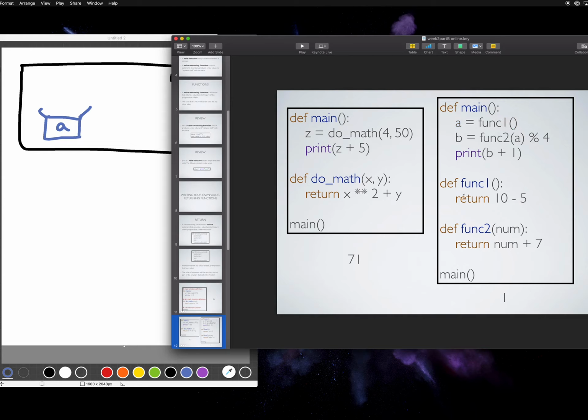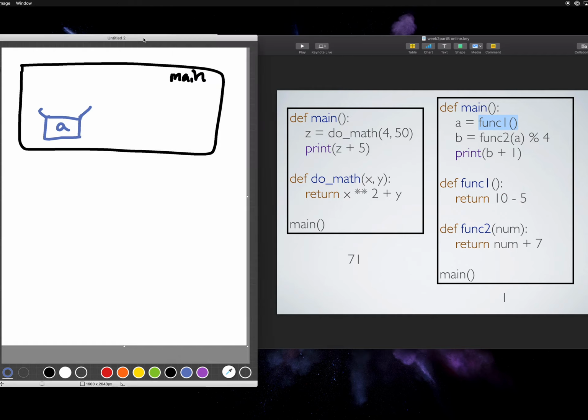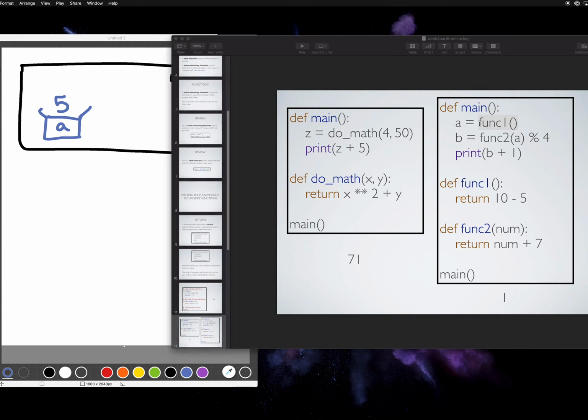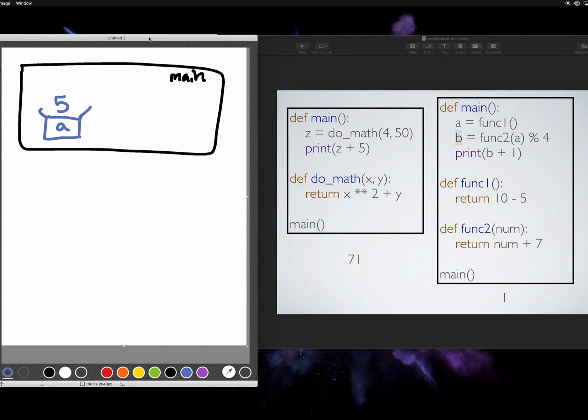Func1 says return 10 minus 5. 10 minus 5 is 5. So this is essentially 5, which means over here, I put 5 into the variable a. That's this first line of code in main. Then we go to the second line of code in main. This one says we're going to make a new variable b, so let's draw that. And then inside b, we're going to store the result of this.